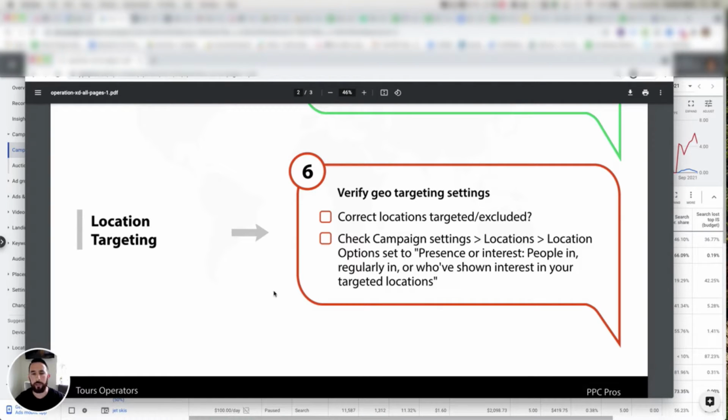This is a little bit less of an issue for tour operators than it might be for a different type of business. It depends on the type of customer base, if they travel into your location, which is most of the time. This is why it's less of an issue. But I want to talk about location targeting, what to be aware of, making sure you're targeting and excluding the right areas based on what you know about your business, and also a very interesting setting that people overlook.